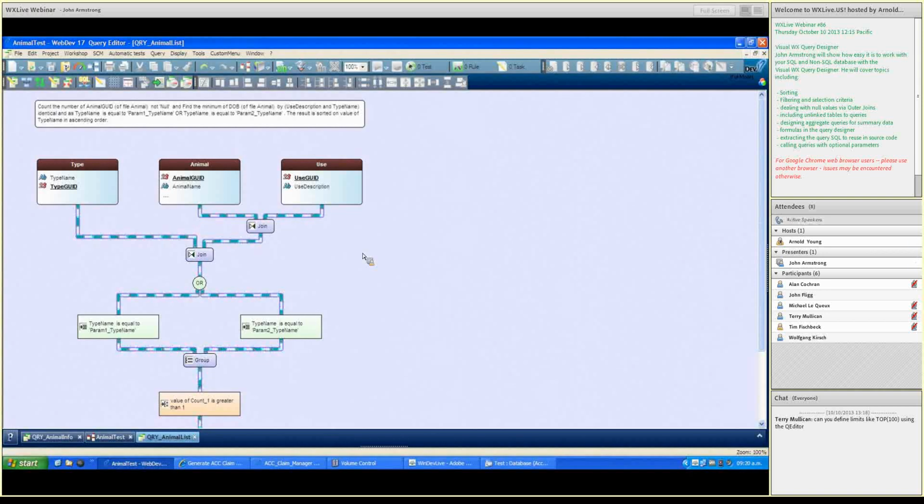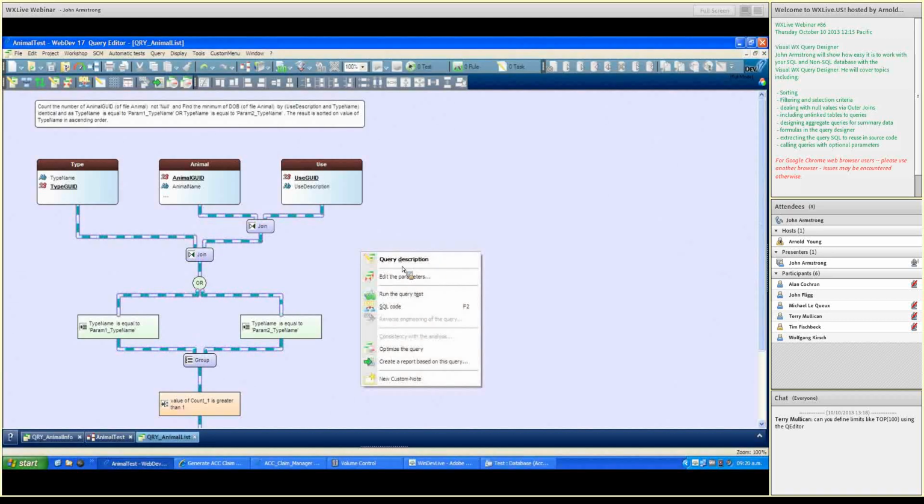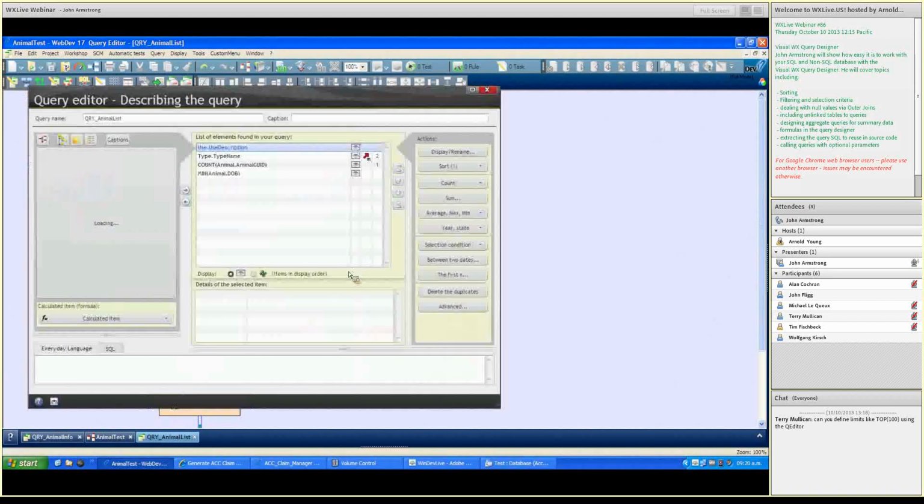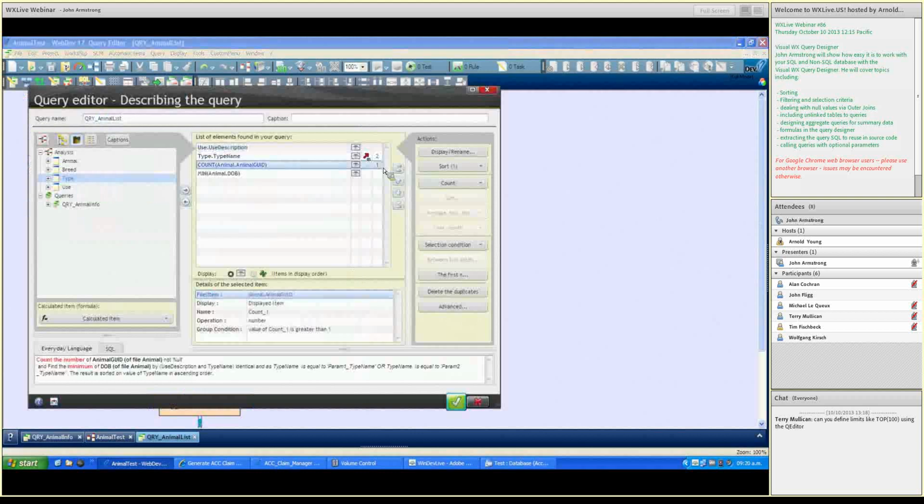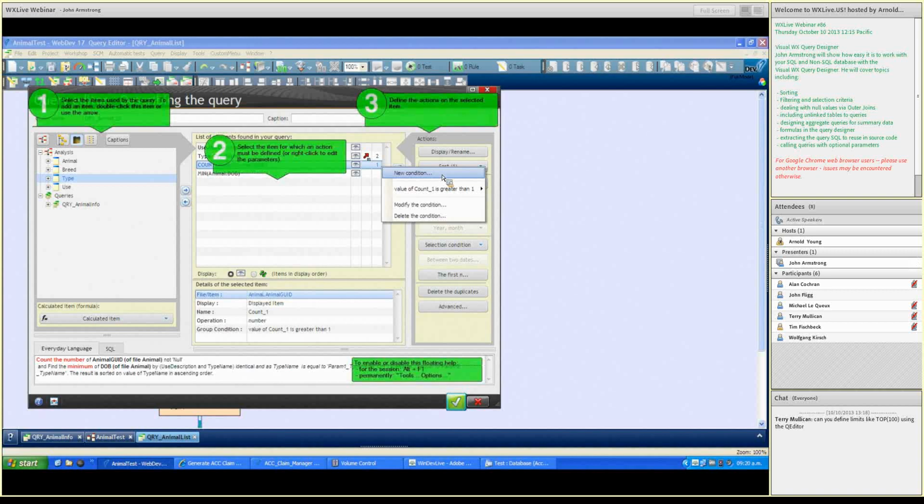He says, can you define limits like top 10 or top 100 using this editor? I believe so. To be honest, I haven't done it, but that'll be in the situation where you have a count, and I would expect it's in the conditions for the count. So you might want to do the top 3 most popular animals here. So let's give it a go and see what happens.